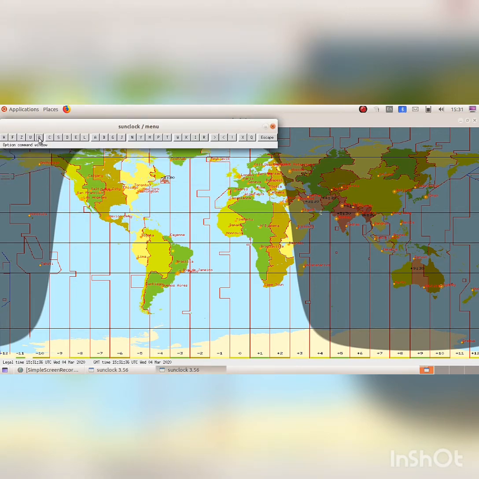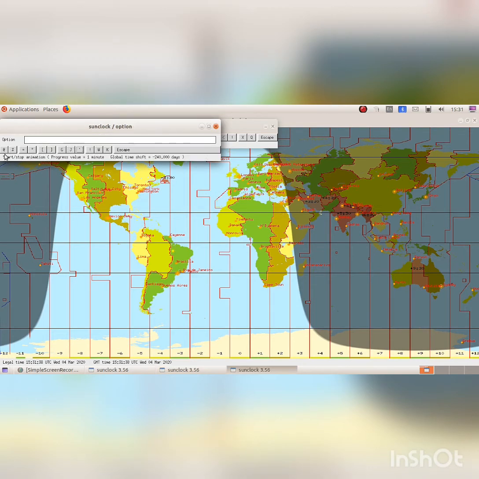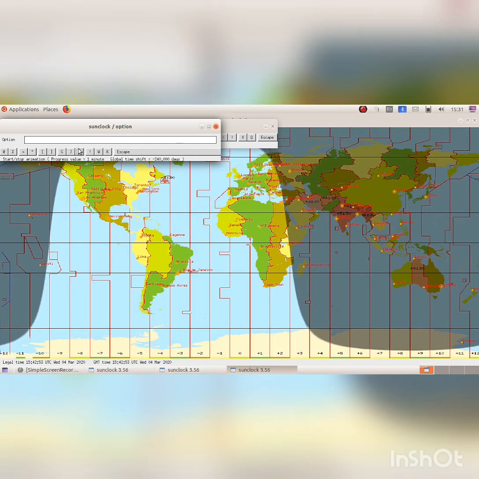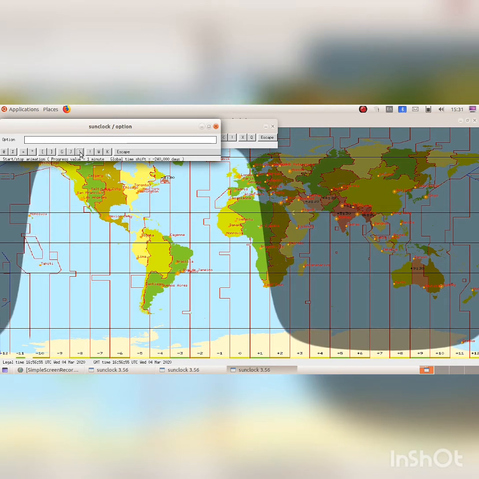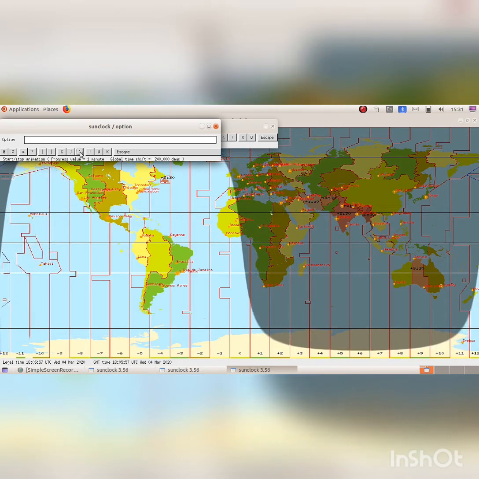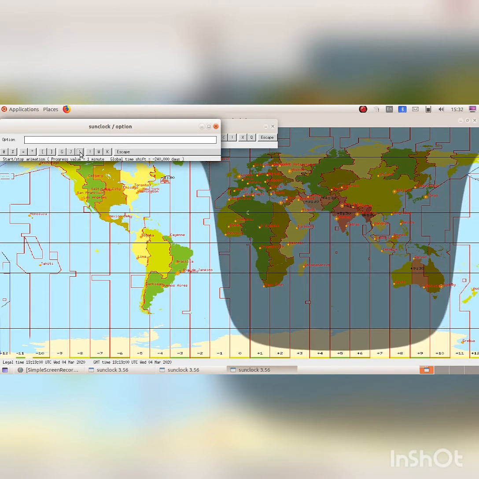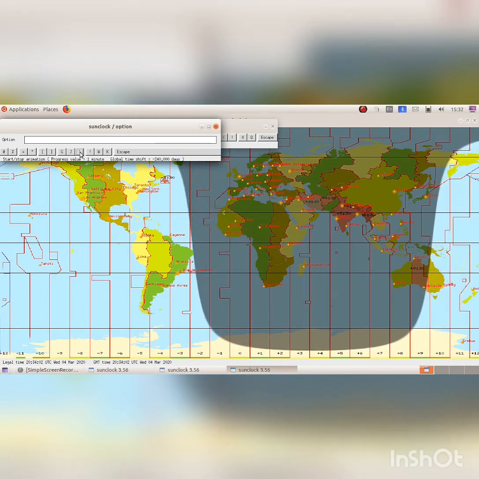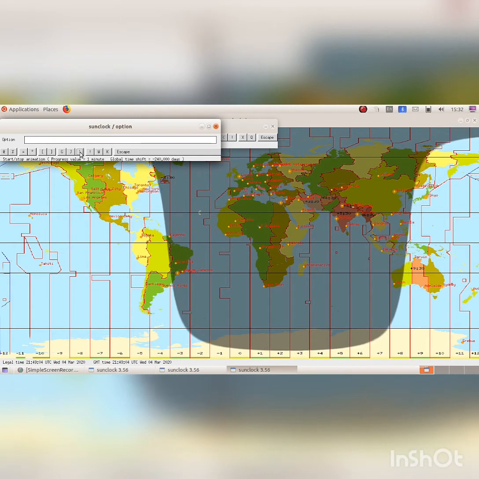To start the animation, click on the O button. The Option window appears. The progress value is 1 minute. Click on the apostrophe button to start the animation. The animation is started. When the line where the day starts reaches Chennai, stop the animation and note the time shown at the bottom.